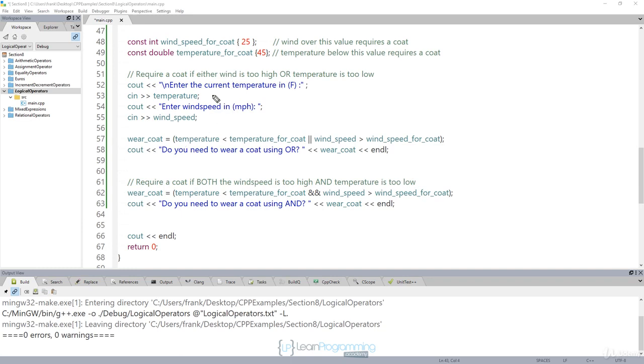We're checking. Obviously, we're reading the temperature and the wind speed from the user. And then we've got temperature less than the temperature for the coat. That's one of the expressions. And then we've got the or, wind speed is greater than the wind speed for a coat. So if it's an or, that means that if this is true, the whole thing is true. And if this is true, the whole thing is true. So either piece is true. Down here, we're using an and. So for this wear coat to become true, both these pieces must be true. So the temperature must be colder than the temperature for a coat, and the wind speed must be greater than the wind speed for a coat.